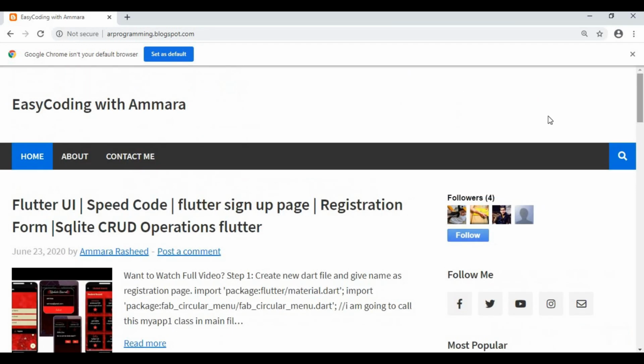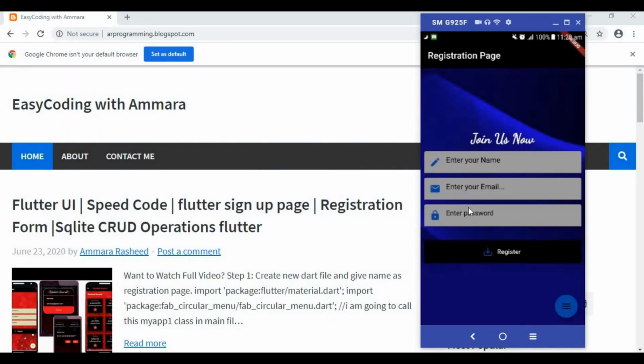So first of all I will show you what we have done in the previous video. In the previous video I created this type of layout, and I just changed the theme of this layout. In the previous video I set this theme which is related to red color, but it's not looking too good, so that's why I changed the theme. You will see my previous video for this type of registration page, and now in this video I will tell you how you can store the data.